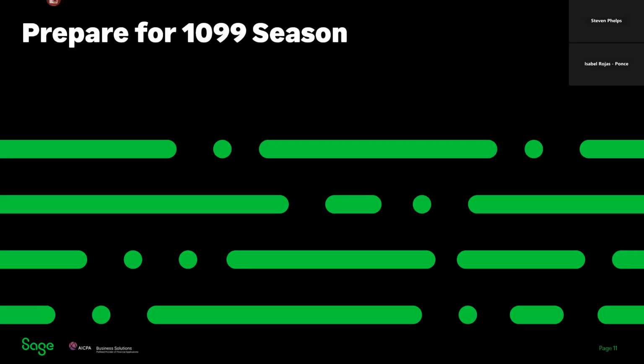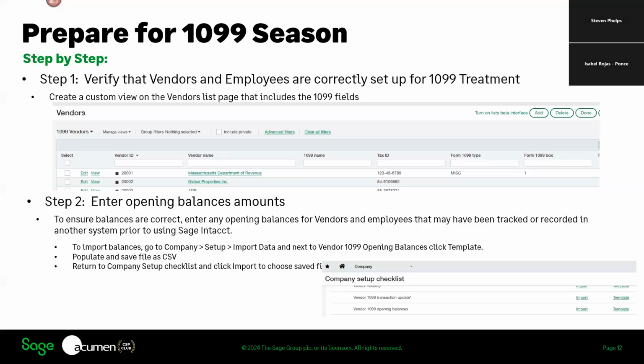Now, Stephen mentioned this, and the next item to cover in the webinar is not new functionality, but we know we're getting close to 1099 season, and so we wanted to do a quick step-by-step walkthrough of that. Now, I'm first going to discuss the steps at a high level, and then we'll jump over to Intacct and we'll walk through the actual screens. Okay, so step number one, of course, is to verify that your vendors and employees have been set up for 1099.